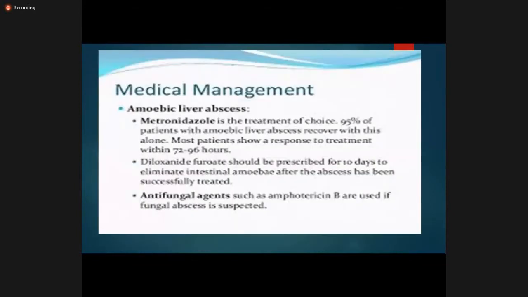The management of the amoebic liver abscesses is use of metronidazole as the treatment of choice in 95% of the patients with amoebic liver abscesses. They recover with this alone, and most patients show a response to treatment within 72 to 96 hours. So within 3 to 4 days, we tend to see the response. Diloxanide furoate is prescribed for 10 days to eliminate the intestinal amoebae after the abscess has been successfully treated.